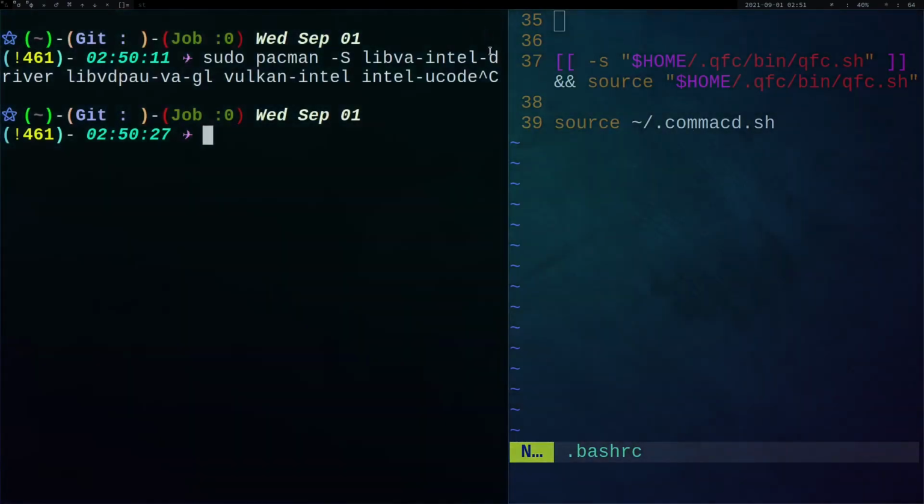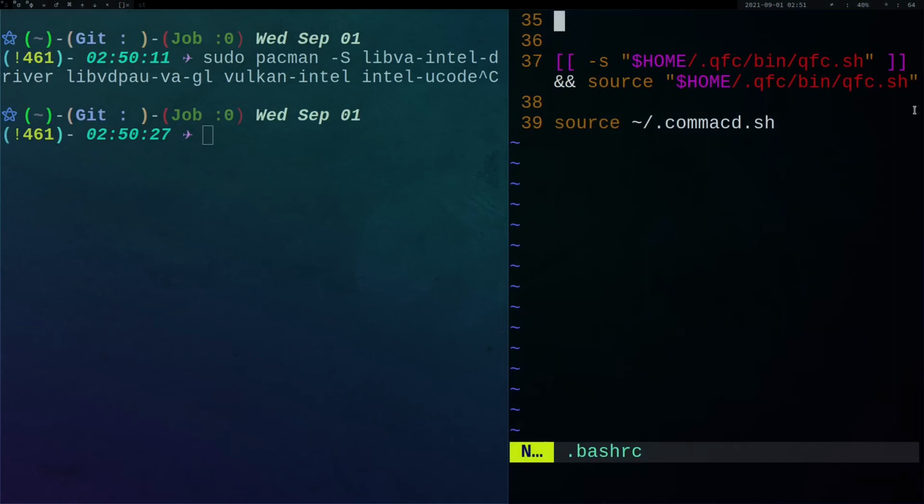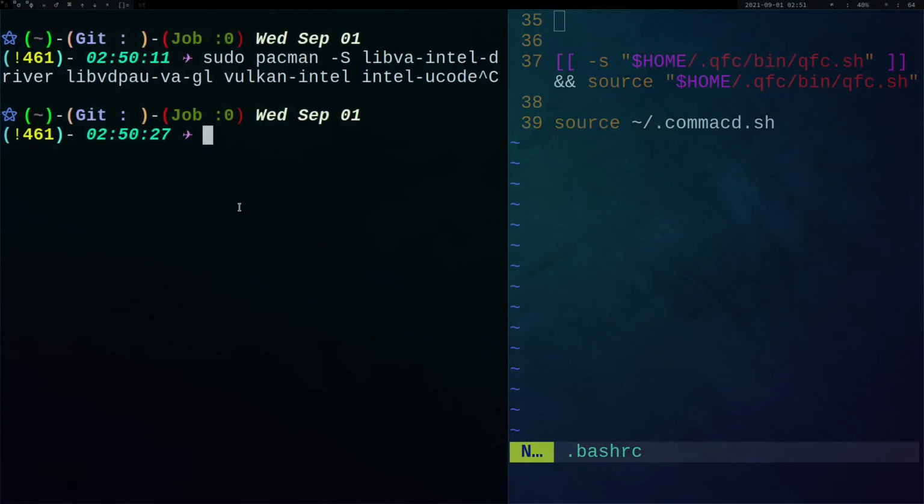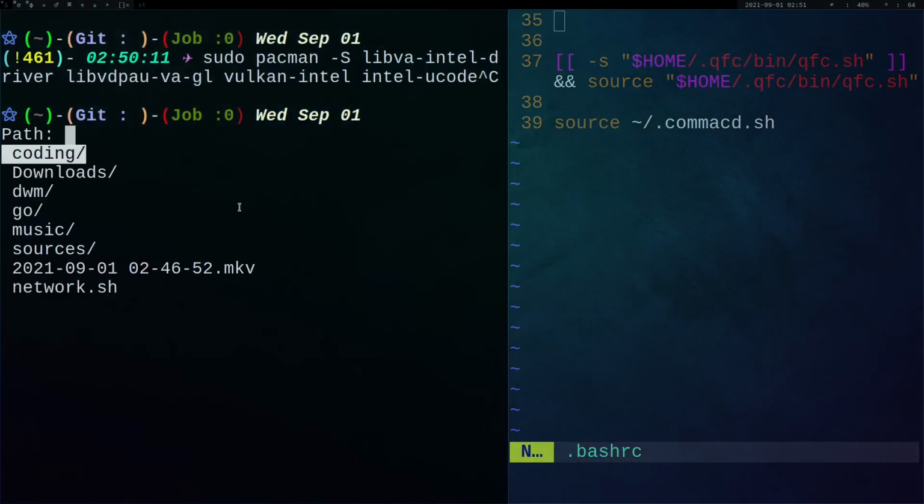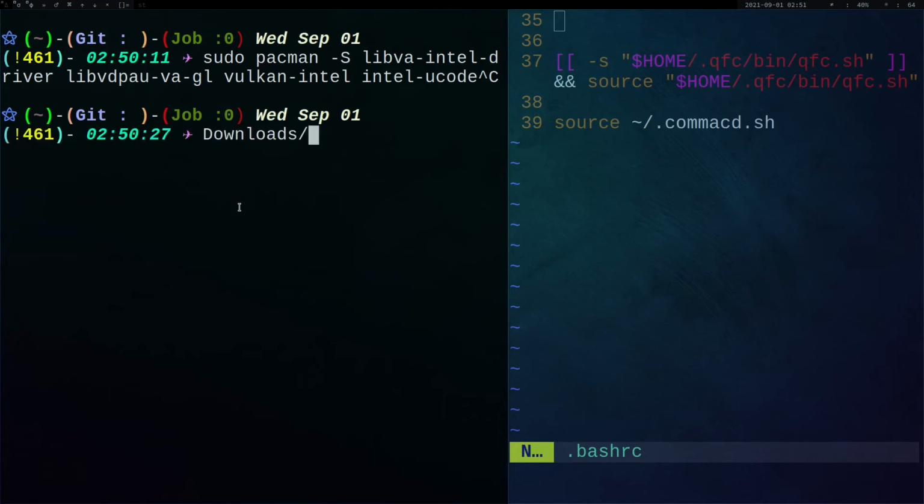You can see I have added the same line over here. If you need to use QFC, all you have to do is Control and F, and you're going to get this. You can navigate like this. That's a little convenience.